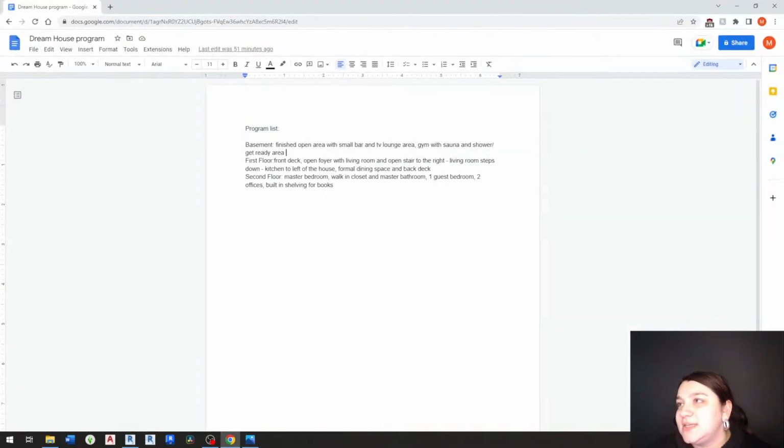So my program list is in the basement. We have a finished open area. I want there to be a small bar and a TV lounge down there. I want to have a gym with a sauna and a shower. I want to have an area to also get ready down there. It's like a locker area.